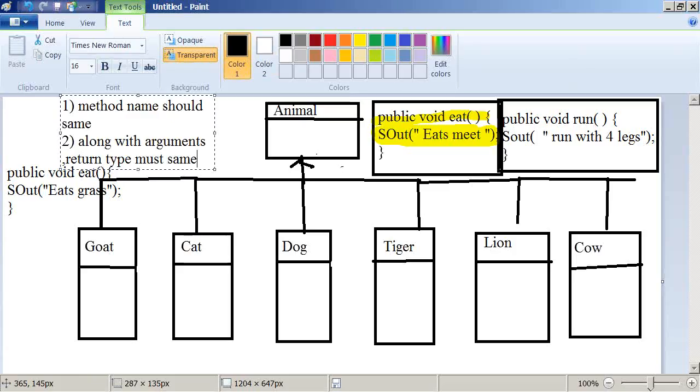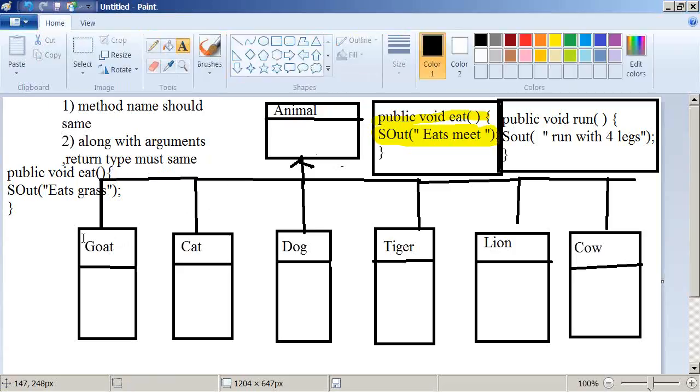So this is called overriding. If I look from the cow's point of view, here I have drawn one object. From the point of view of this object, this method is correct. The syntax is correct, the definition is correct, but the implementation is not correct. So I want to change only the implementation, only the body of this method. We are not going to change anything apart from this method body.